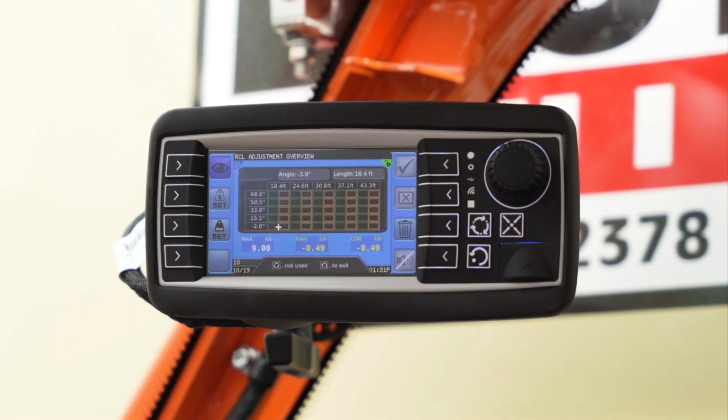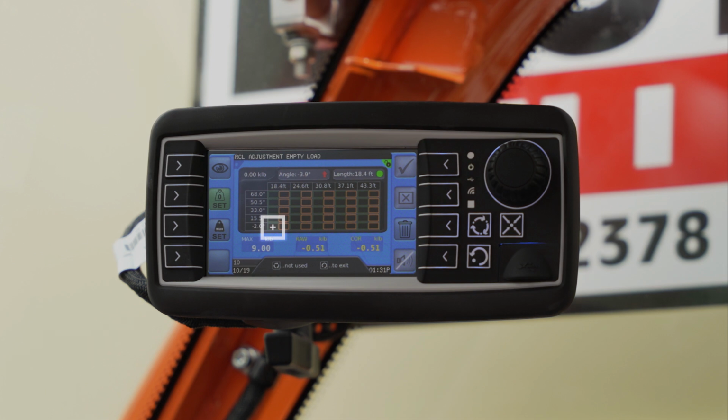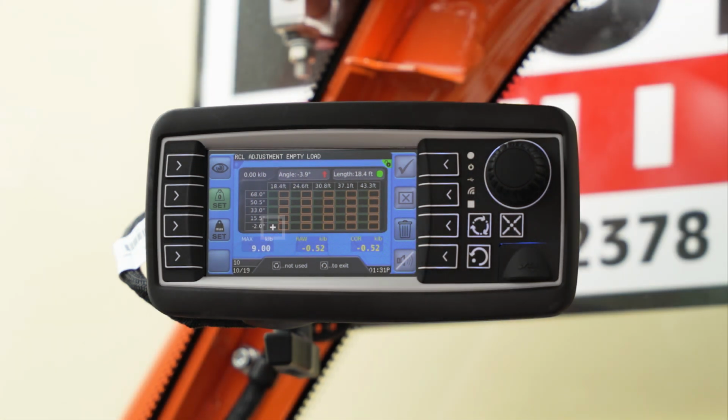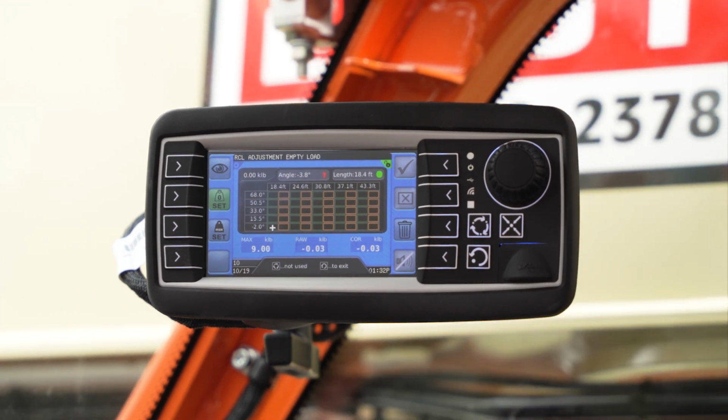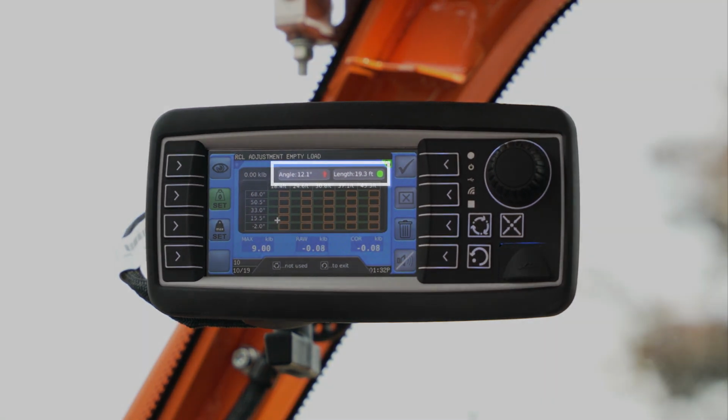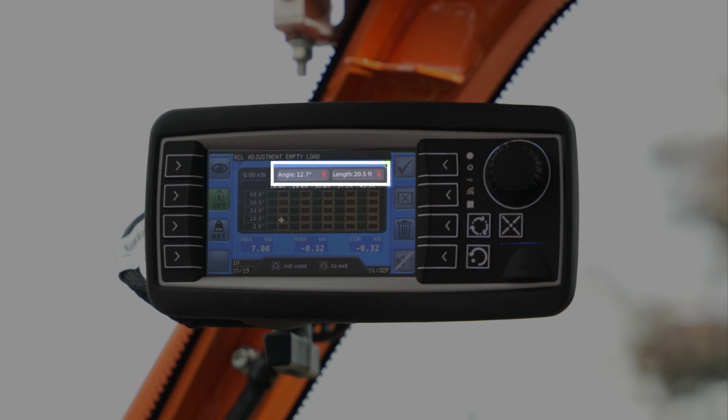Select 0 set for the empty load adjustments. The icon will darken to show that it's selected. The cursor indicates your current boom length and angle with respect to their positions on the grid. If you boom up or down or telly in or out, the cursor will move around the grid to match your current angle or length values. Your current values are also displayed at the top of the grid.